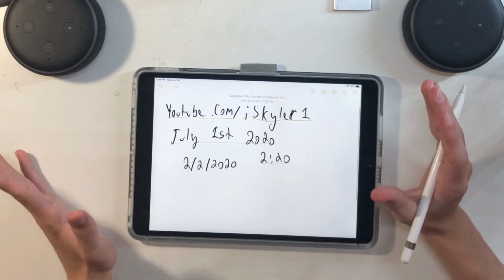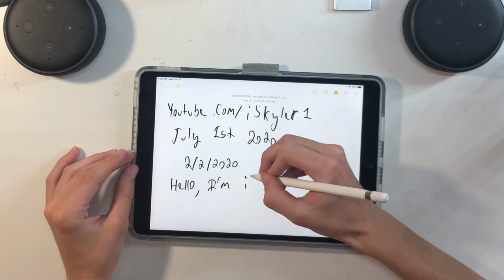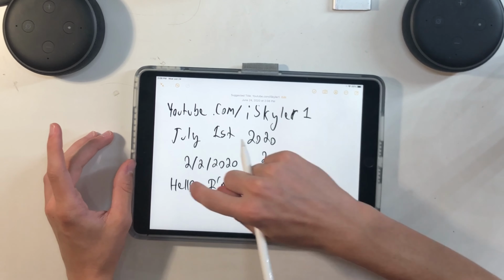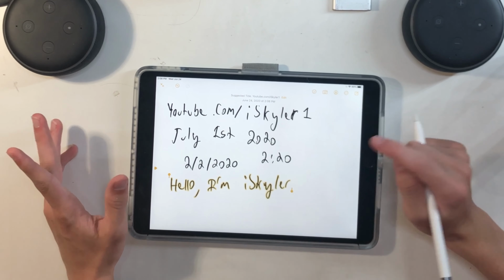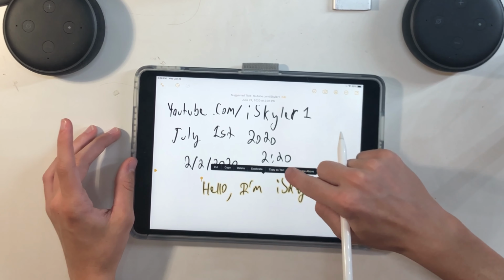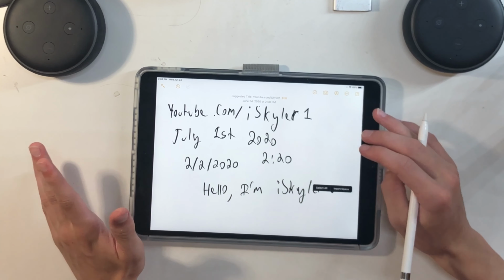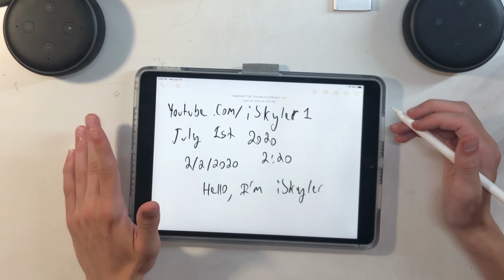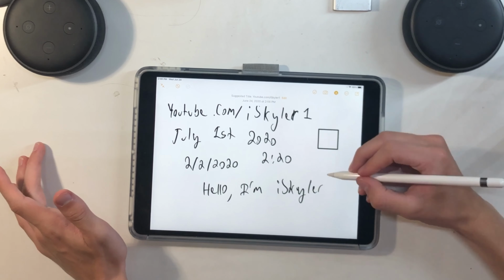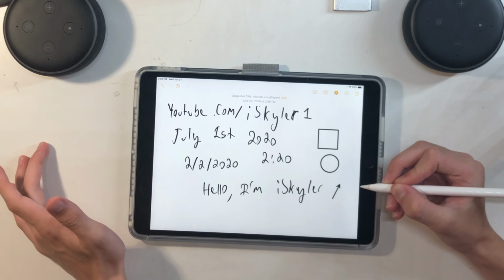You can also just do text. So let's try, hello, I'm Skylar. See how that works? And then when we leave the pencil, we can select that text, move it around. We can copy it as text to other places. That's really cool. This is going to be super useful for people who like taking notes and all sorts of stuff. Drawing as well. You've got shapes. Let's get a perfect square right there. How about a circle? How about an arrow? Ooh, that was a bad arrow, but it worked.